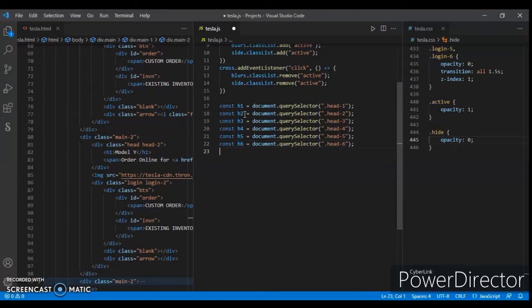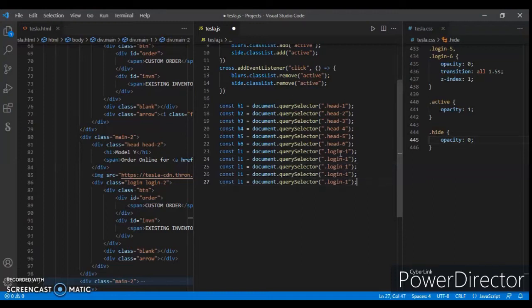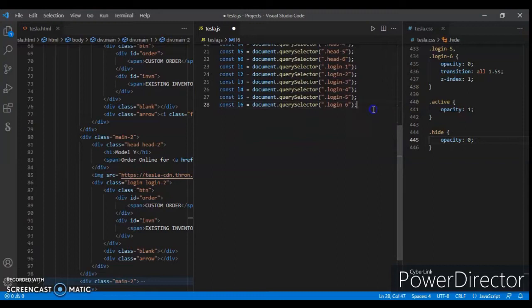Now login. Now create this for the login, so control V, and right here add one and change this to login. Okay. Control C, paste it 5 more times, 3, 4, 5, and 6. Okay, so login 6 for the 6th div, this is for the 5th div, this is for the 4th div, 3rd div, and 2nd div. Now L2, L3, L4, L5, and L6. Okay, so now write starting the JavaScript code.